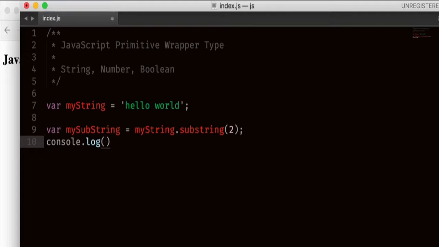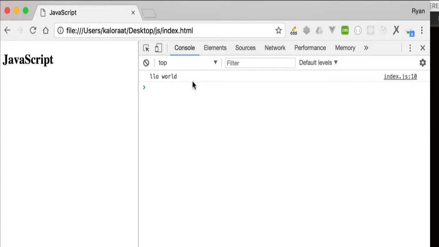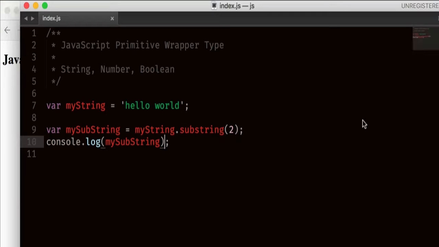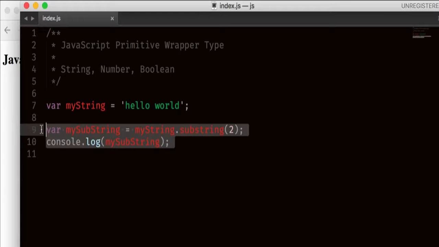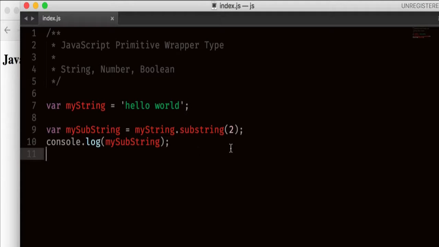Console.log mySubstring, and let's see the result. As you can see, the first 2 characters have been cut off and the remaining string has been returned. So the main goal of this lesson is to know that even the primitive types are basically objects behind the scenes, and even though we cannot add properties, there are pre-built properties that we can use to manipulate the strings.